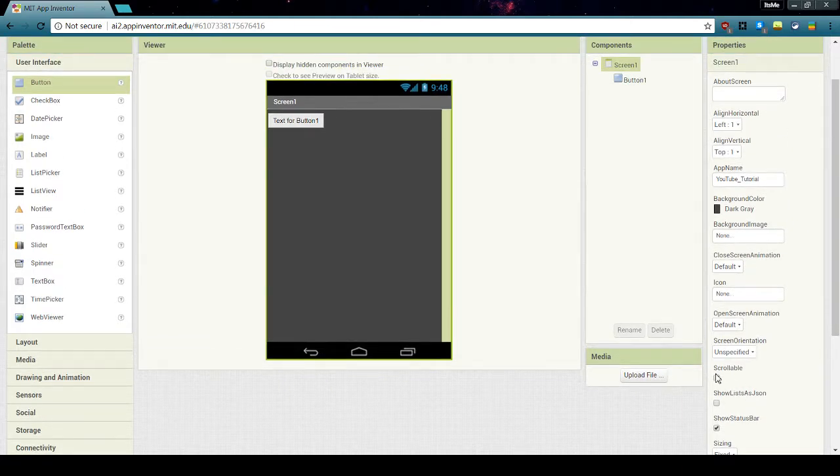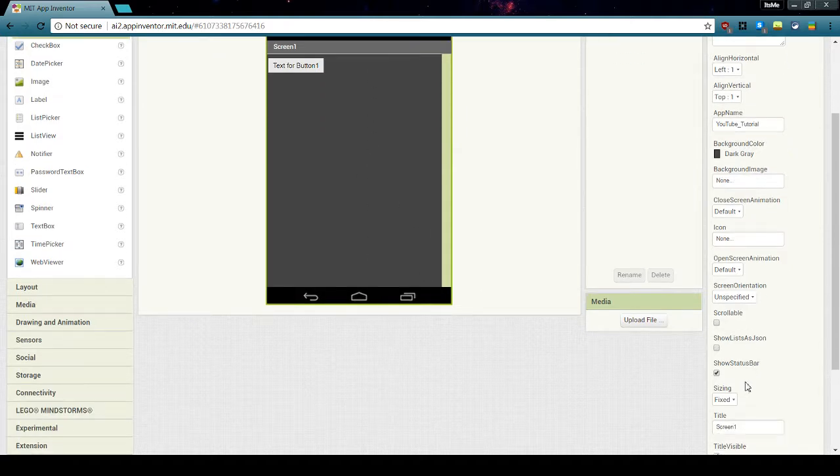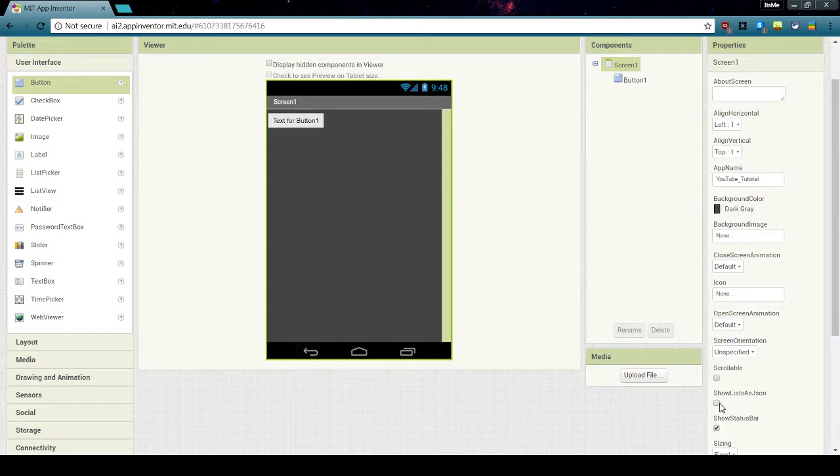Scrollable will basically, if you have so much stuff on your app, you can check this and then you can scroll up and down in it. Show List as JSON. That's not really useful. I don't think we need that ever. There's very few cases where this is going to be useful. But you can show your list as a JSON file if you really need to.